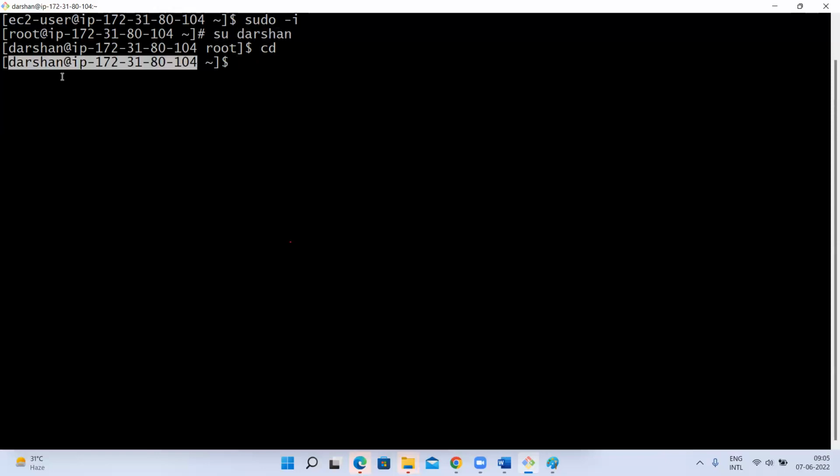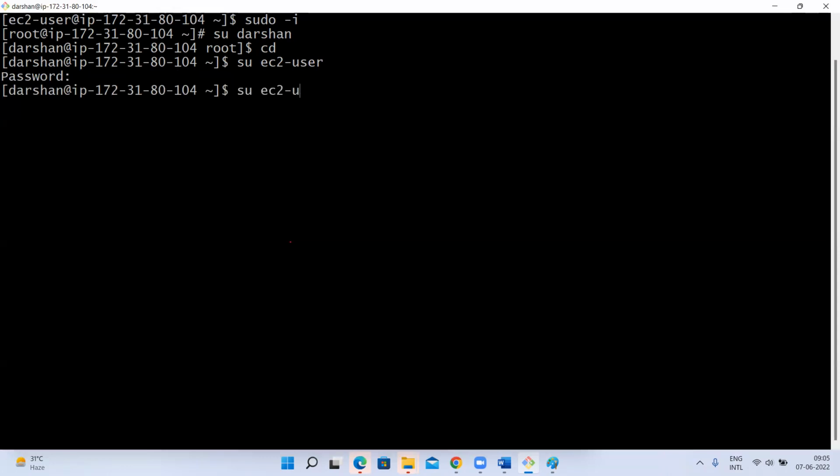See, now I am a Darshan user. Now from Darshan user, if I try to switch to EC2-user, it will ask for a password. If I try to switch to root user, it will also ask for the password. So remember, root user to normal user, it will never ask for a password. But normal to normal or normal to root, it will ask for the password. Last time we switched from EC2-user to Darshan user, it asked for a password, normal to normal, meaning the same level of permission. Root to normal, it will never ask; it will directly switch. Clear?